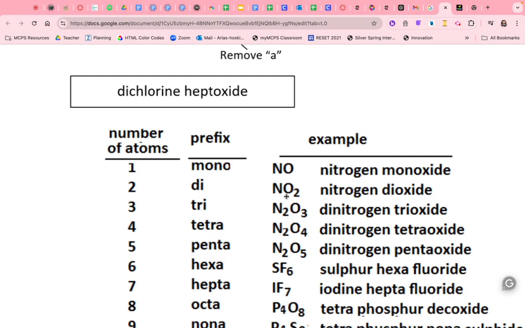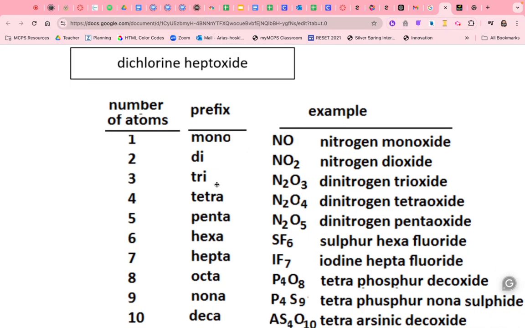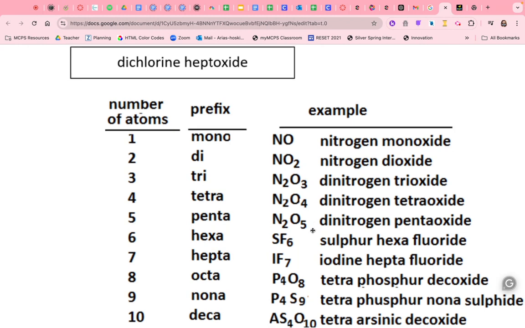What are you going to do? The same thing for NO2. So 2 is di, as in 2 atoms. So it's going to be nitrogen dioxide. Then you have the tri. Where do you see the tri? After the oxygen, right? So that means that N2O3 has 3 atoms of oxygen. So in this case, it's going to be nitrogen trioxide, and so on.